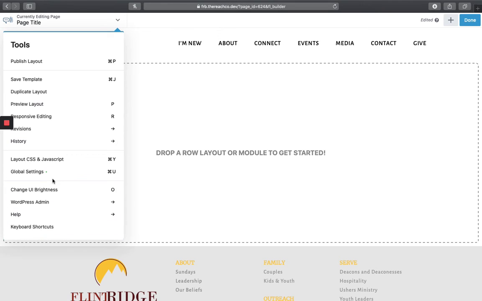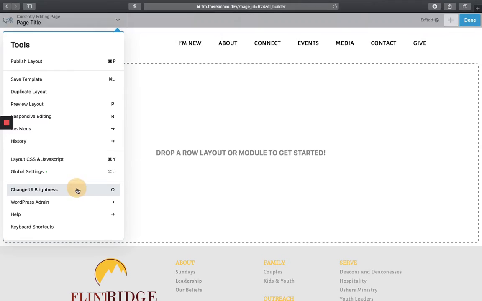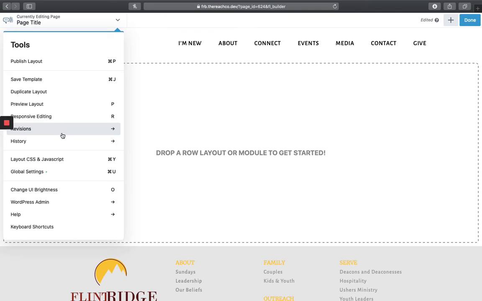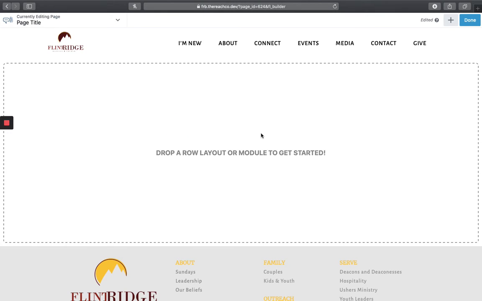Most of this is stuff that for a site that we built for you, you never really have to worry about. One thing that's fun is if you make a page that you like and you want to use that layout elsewhere, you can save the template right here. Another thing is if you like dark mode over light mode, you can change the UI brightness by clicking that or just hitting O on your keyboard. You can view revisions or the history right here. But for the most part, you won't have to mess with stuff over here because we've built pretty much everything for you so far.